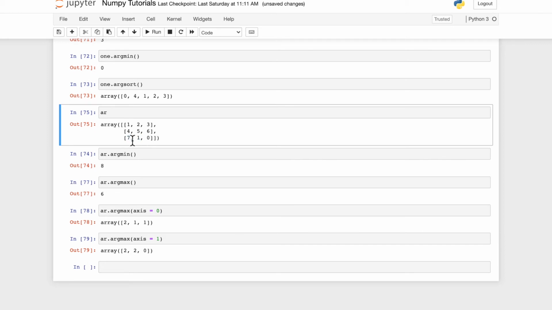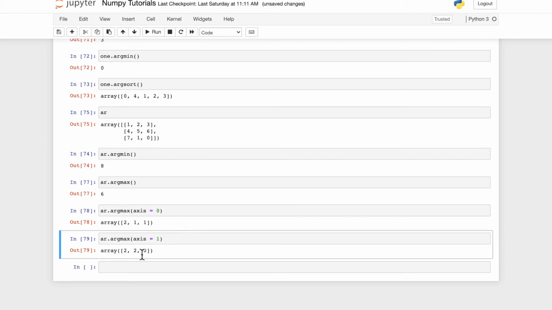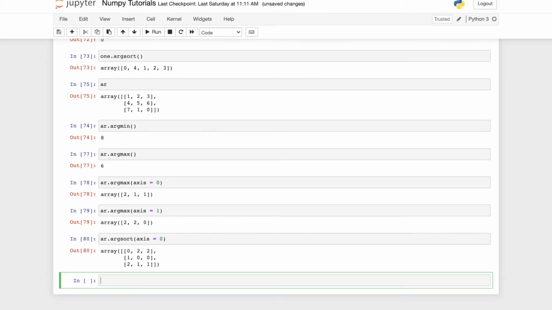So here 0 is the largest element. So this is how it works for argmax using axis. Then next we are going to do it with sort. ar.argsort, and here I'm going to pass along axis equals 0. So if I pass along 0, this will give me the indices sorted in this way.